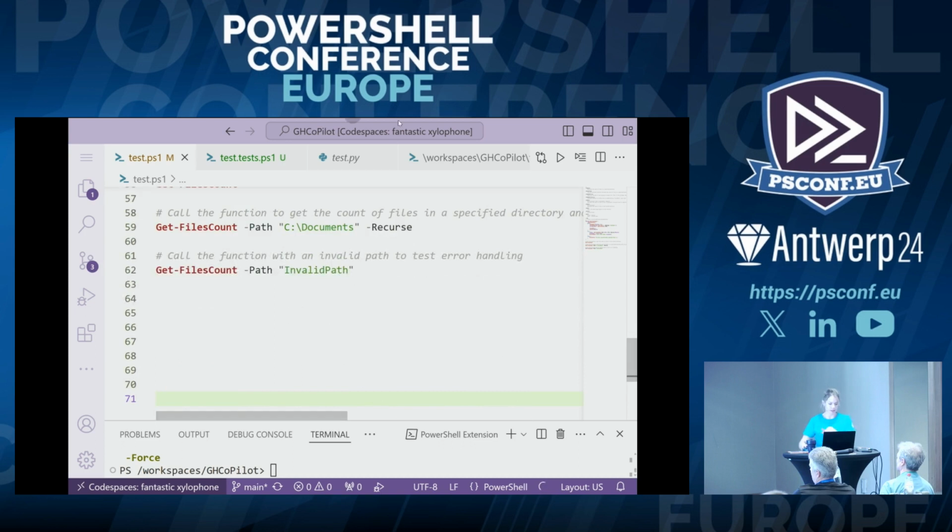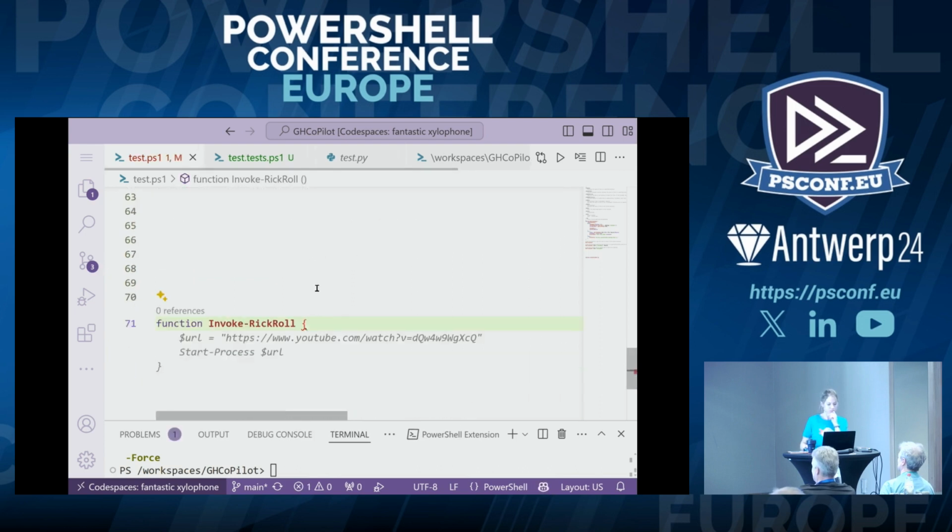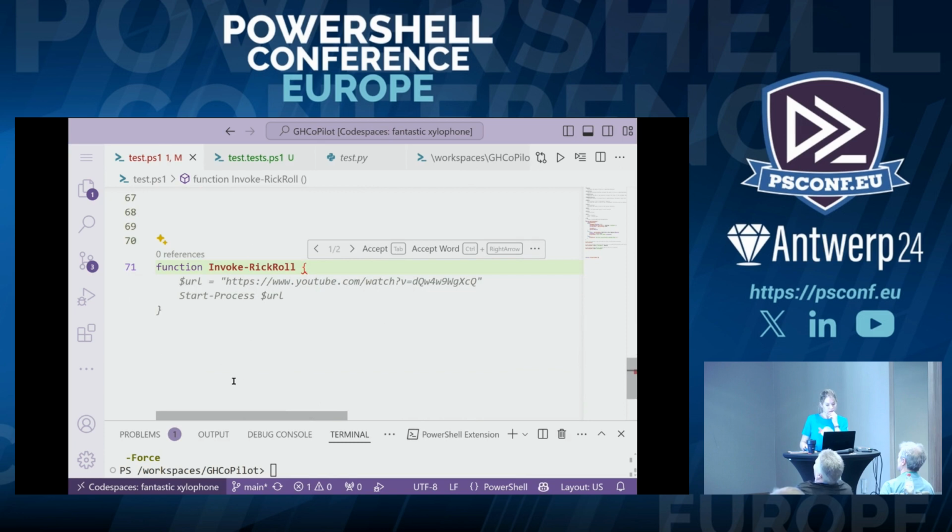So let's see if we can come up with something else. So I'm going to create the function. And I'm going to say invoke rickroll and see what it comes up with. Now, this would be fun. The thing is, I already know this doesn't work in Codespaces. I'm using a Codespace. It's Linux that can understand this one. So I need something else. And it already says that I can accept it or can check all the other things.